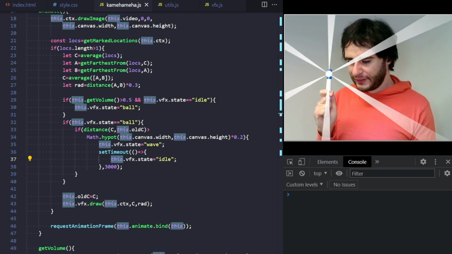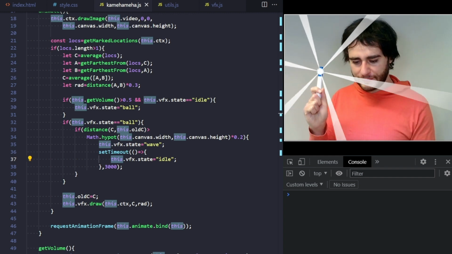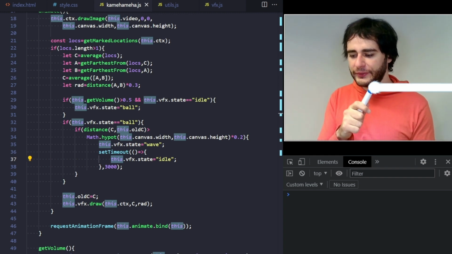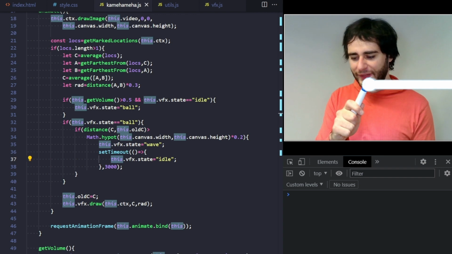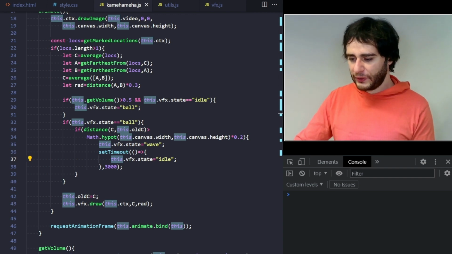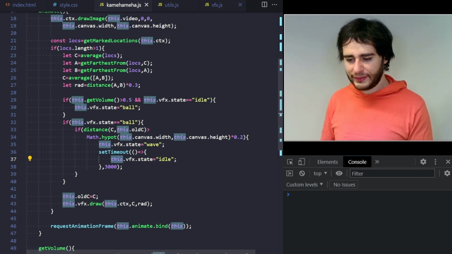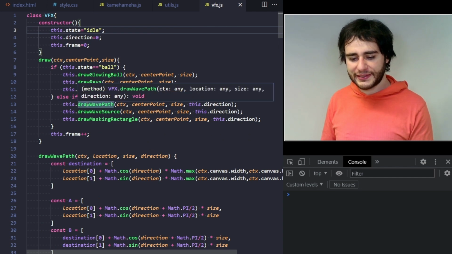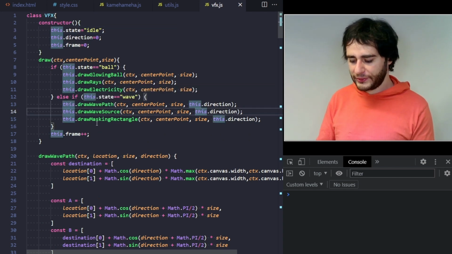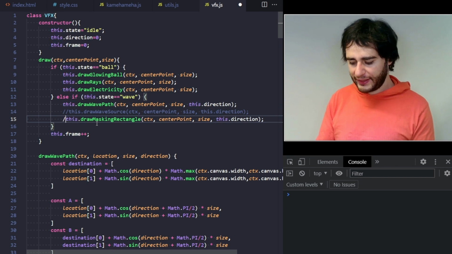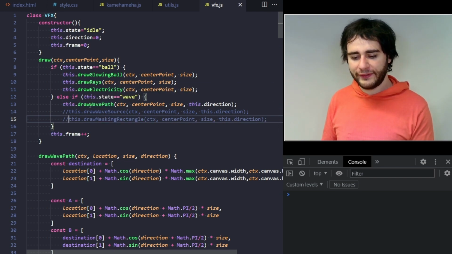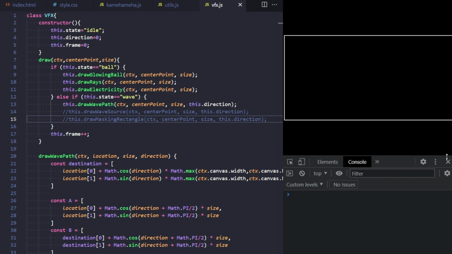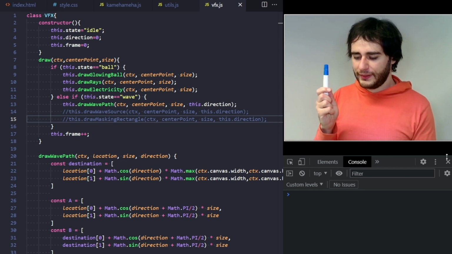So, all right. Now, before I go, I have to tell you also how this wave is implemented. And let's go here in the VFX and check this wave function. So I'm going to comment out everything except this draw wave path. And now, ka.